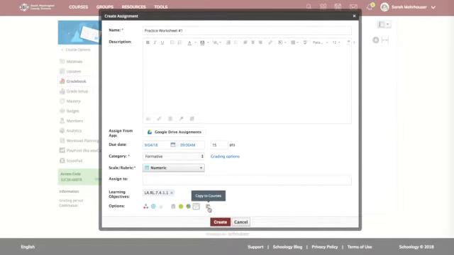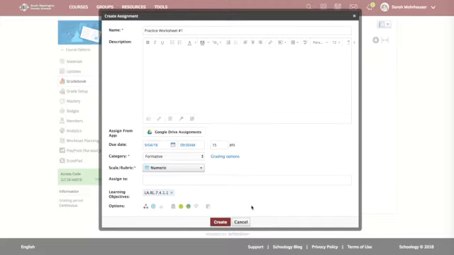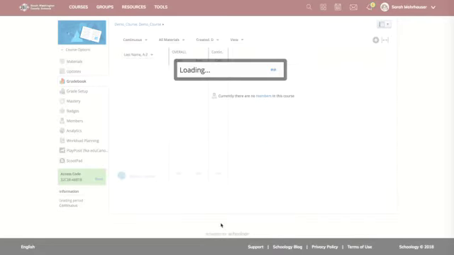The last one allows me to copy to courses. So if I'm going to assign this to multiple courses, if I click on that, I have the option to select the courses that I would like this assignment to go into. I'm not going to do that here, but I have that function. And then I would hit create.